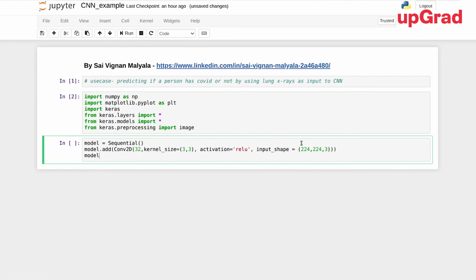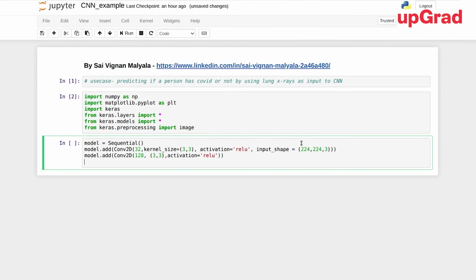And model.add, now I will add one more convolution layer. I can have many, but it's an image, so I just want pretty good accuracy, so I'll use another one, and here I can have 128, and again the kernel size is 3 by 3, and the activation function obviously is relu. Perfect.